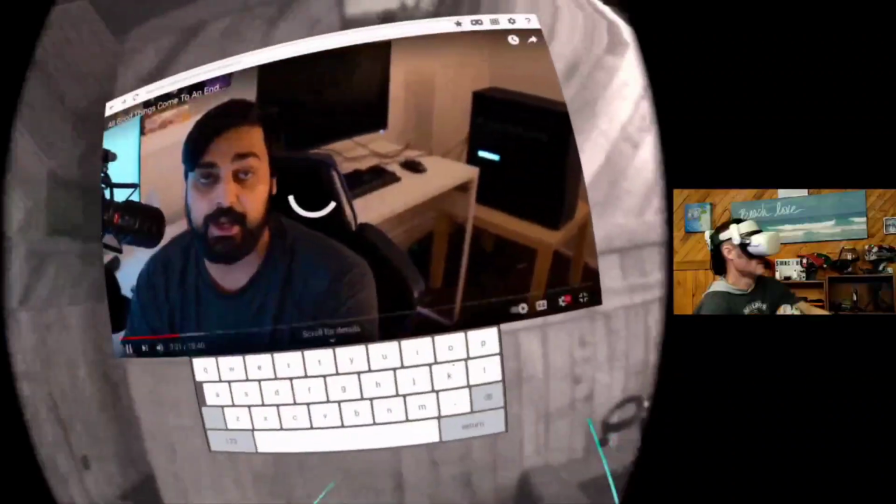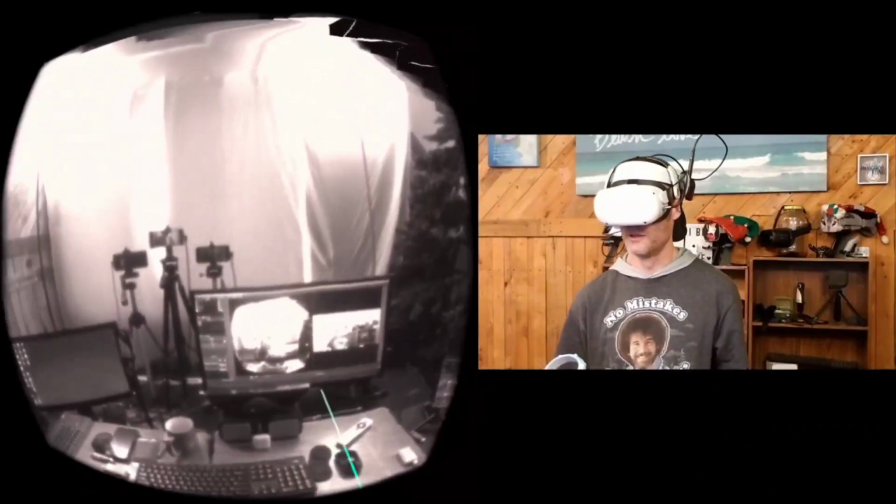So, reality browser, pretty cool. But it's got a lot of potential. Reality browser has a lot of potential. But it seems like, to me, it's still got a lot to work up to go. To be a truly productive, functional application, it's got a ways to go.